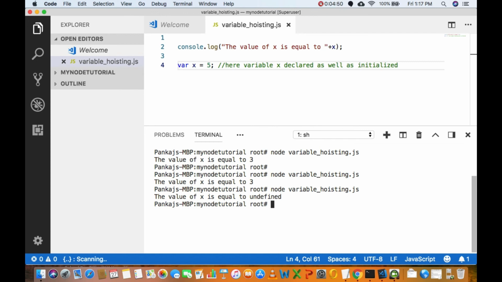You can see the value of x is equal to undefined. From here it is very clear that variable initialization is not hoisted in JavaScript. That is, the compiler will not put this variable declaration as well as initialization on the top of the program. So with the hoisting feature we can only use a variable before its declaration, not the initialization.